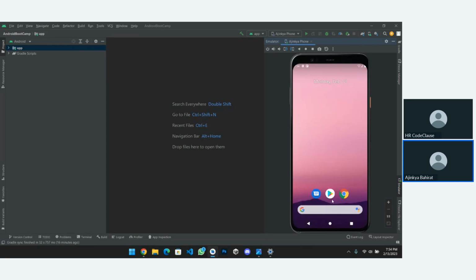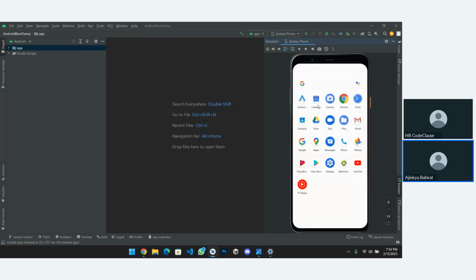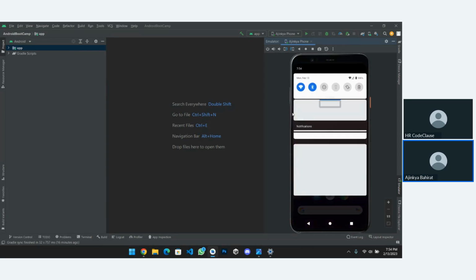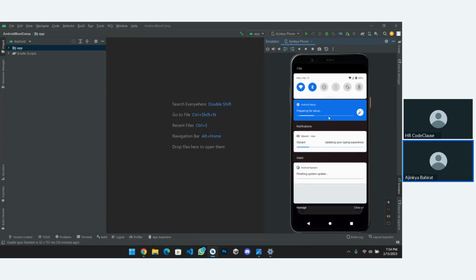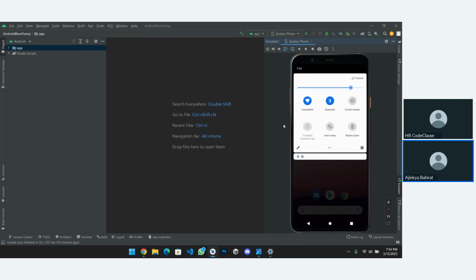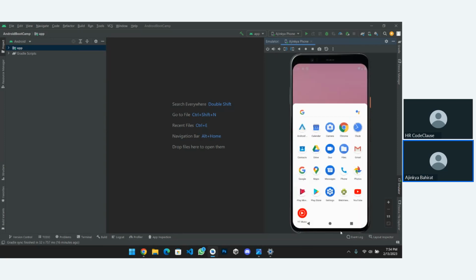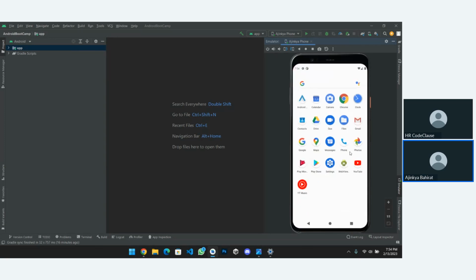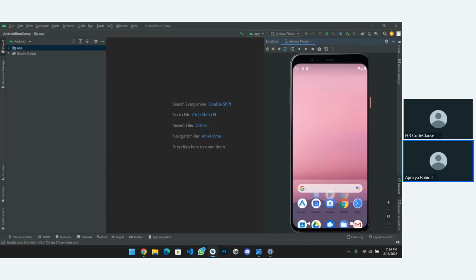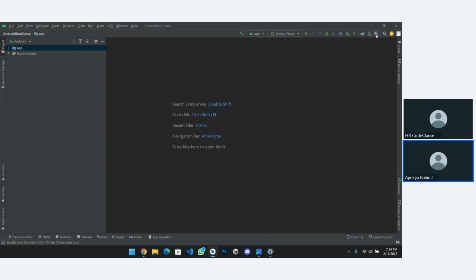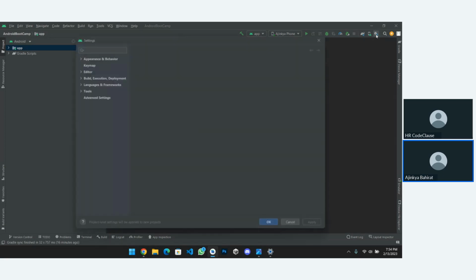Okay, as you can see, this is my emulator. I can easily interact with it. It is also connected to my laptop's Wi-Fi by default, so you can test a net-based application also. So yeah, this is the emulator part. Okay, we will hide the emulator for now and check what the SDK manager is.